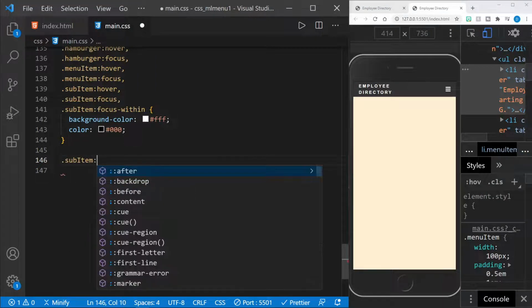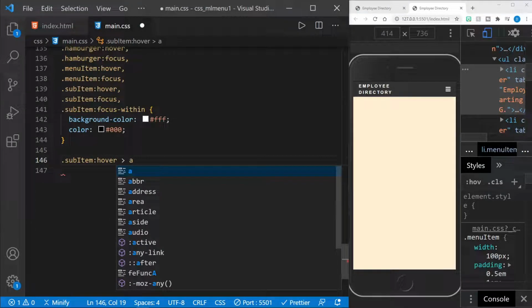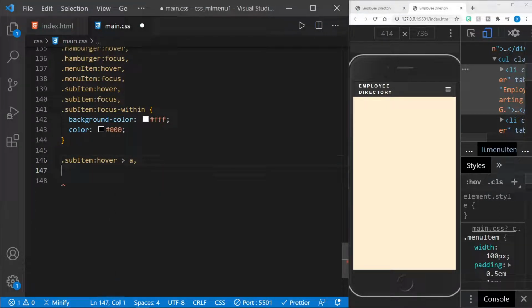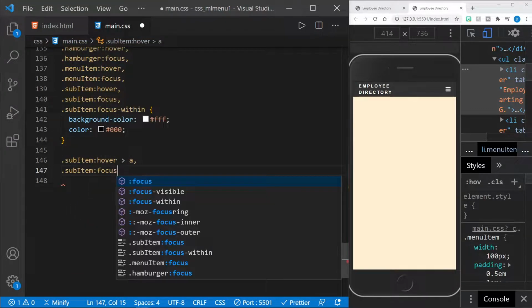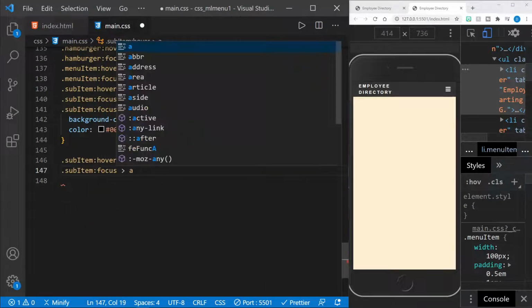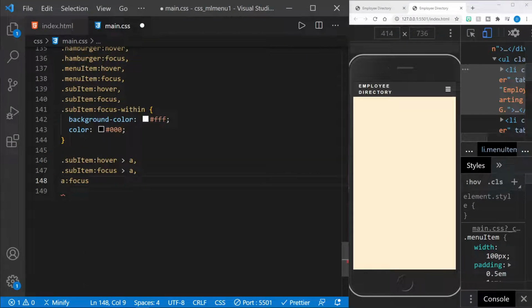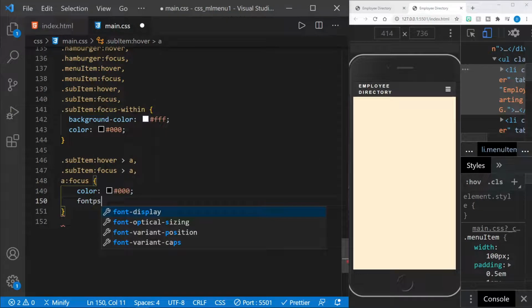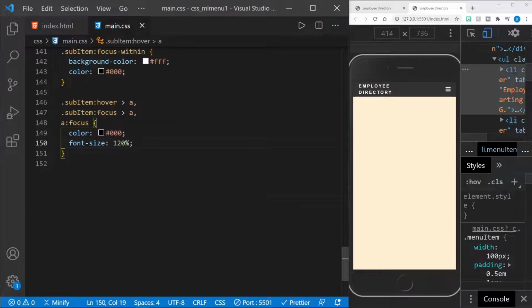A sub item, hover, and then a direct anchor link underneath, and this is when we link to a name, and a sub item, focus with the same, and then just an anchor with the focus. Here we'll change the color to black, and we'll increase the font size of the link by 20% just to make it a little more obvious that that's what's focused upon.